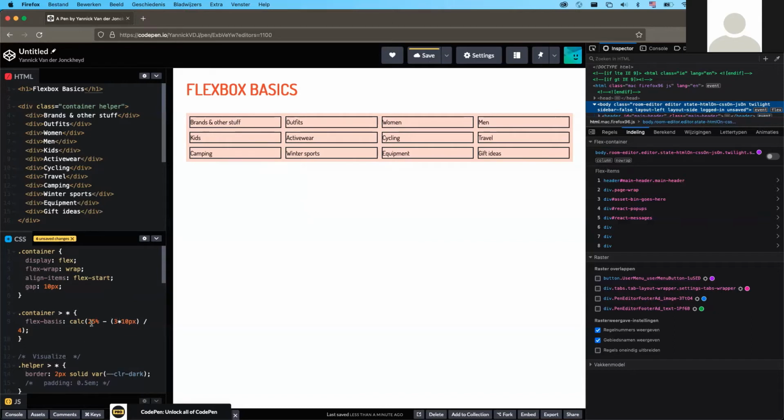Because I said we are setting 25%, so 4 in a row. With that in mind, we actually do 3 times 10 pixels, and then we divide it by 4 because we have 4 items to set the correct width.